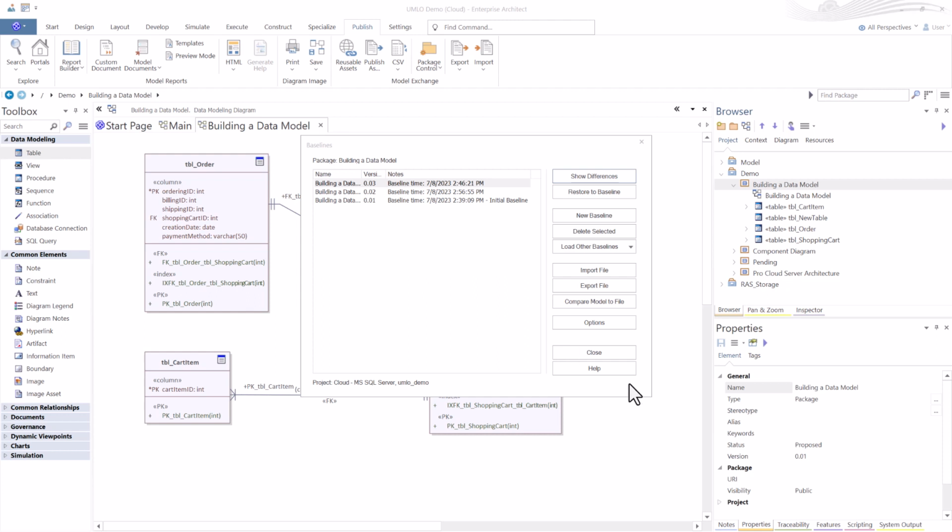And of course, you've always got help. So hit the help key there. And Sparx is just really good about documentation and their learning aids.